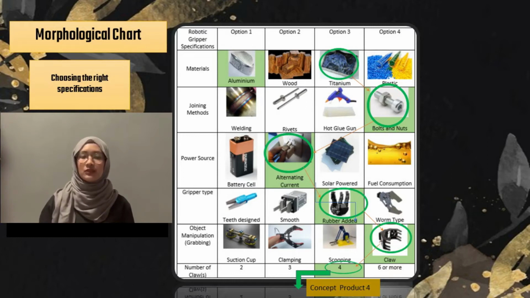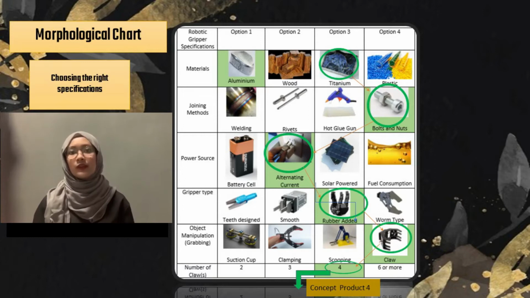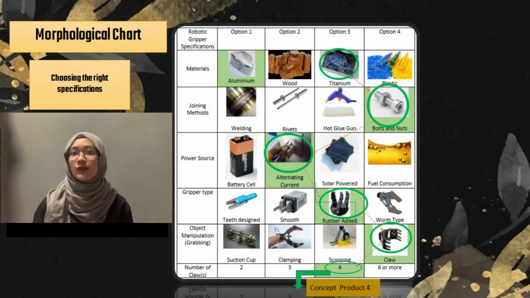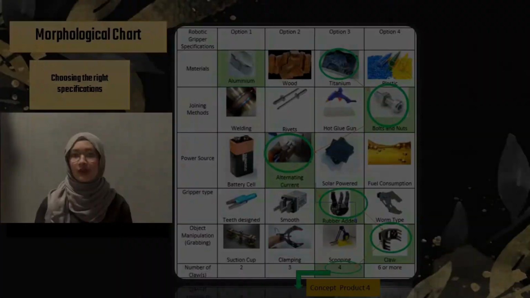The power source we choose is alternating current. The important thing we consider is the gripper type. We choose option 2 for the gripper type criteria because it looks more stable and can fit or hold objects of any shape. For the object manipulation, the way it grabs, we choose a gripper that has claws to hold the object stronger, and from the claws in the photo we decided to choose 4 claws.